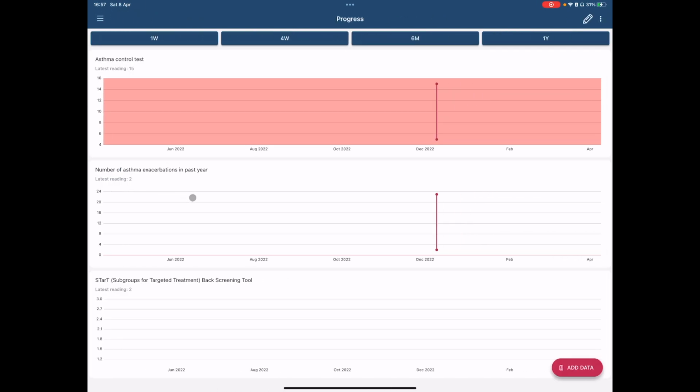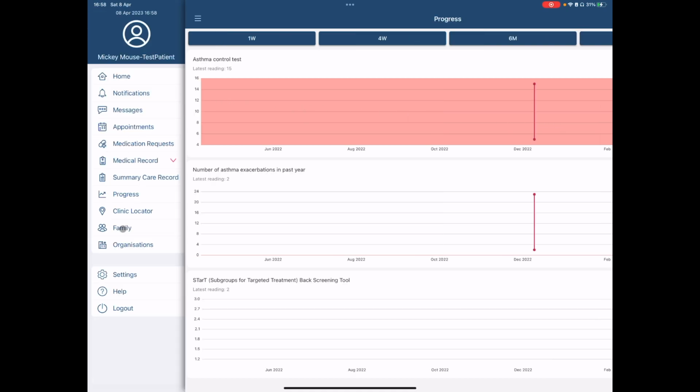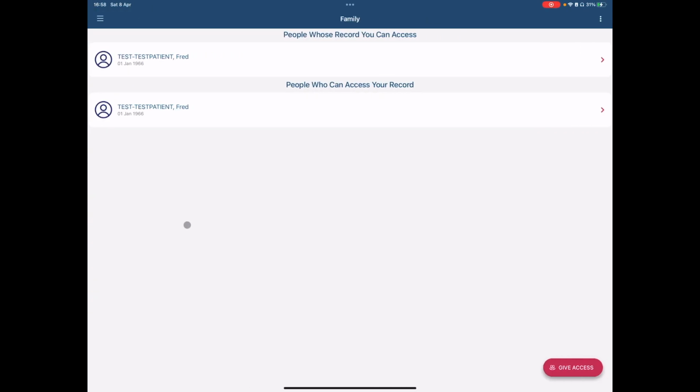The progress section allows you to map out certain indicators, for example, blood pressure, and allows you to keep a track on such things. Family is where you'll be able to see family members for whom you have access to the records. So if we click on there are two sections. The first is people whose record you can access. So usually this will be children under the age of 12.